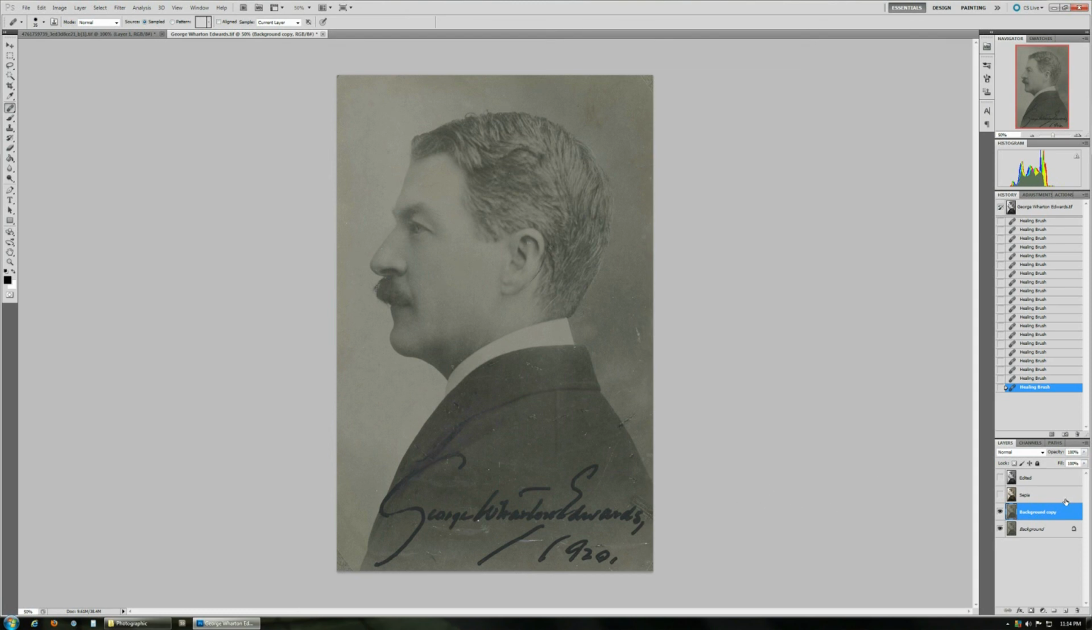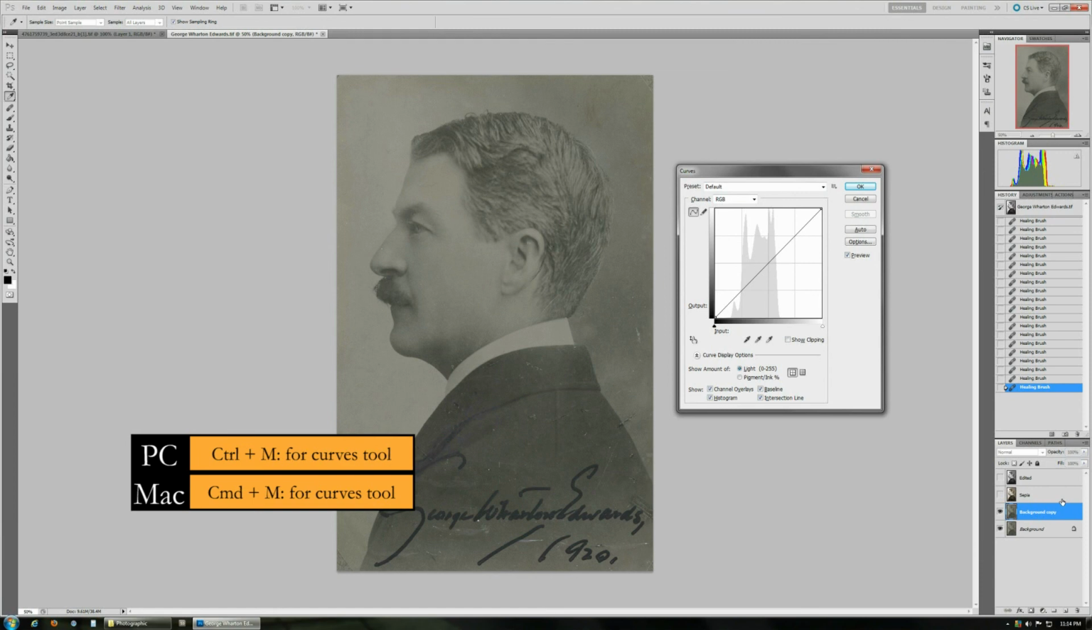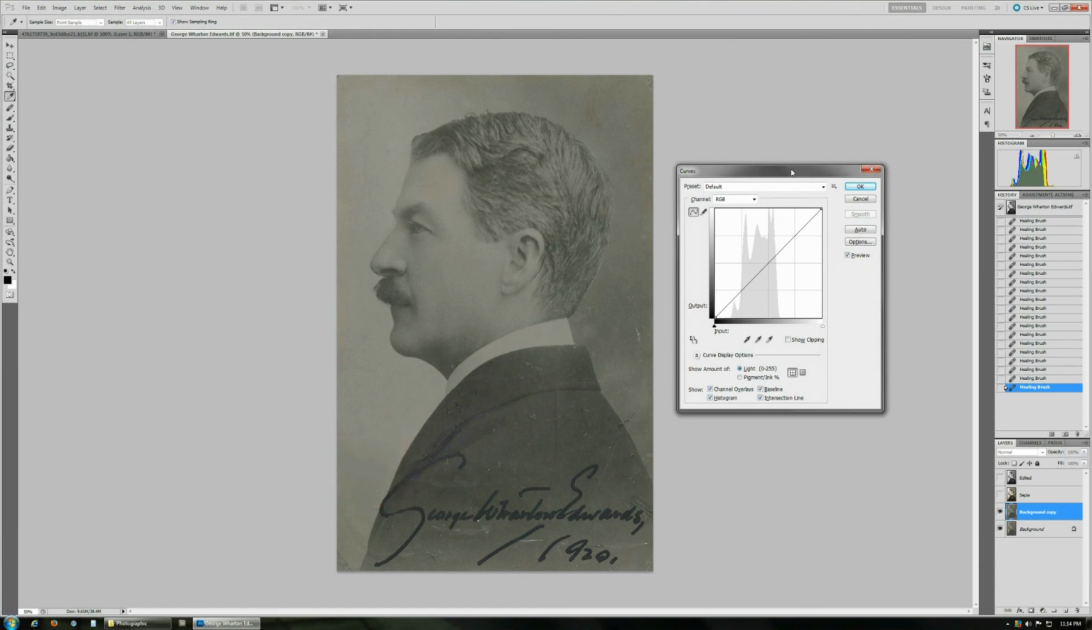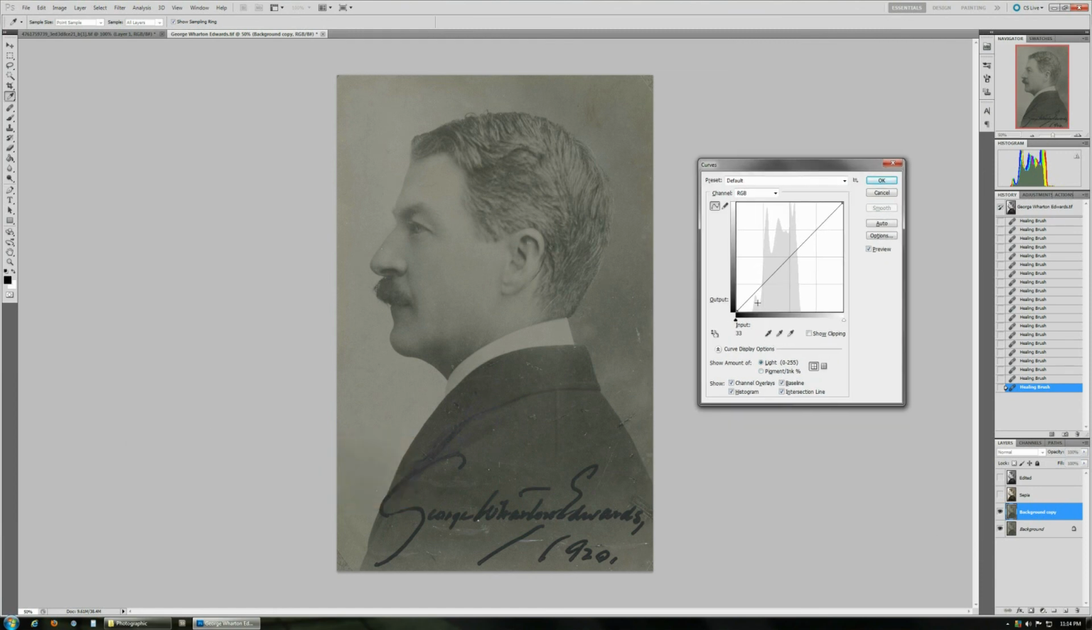So the method I use is using the curves tool. You can hit Control M to bring up the curves tool. You can also hit Command M on a Mac and do the same. And you'll see the curves tool overlaid on top of the histogram. This histogram is in the back here.